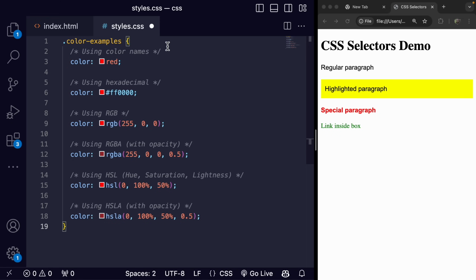Now let's dive into one of the most fundamental aspects of CSS, working with colors and text. These are often the first properties developers learn because they make such a visible impact on our websites. So let's first look at the different ways we can specify colors in CSS.